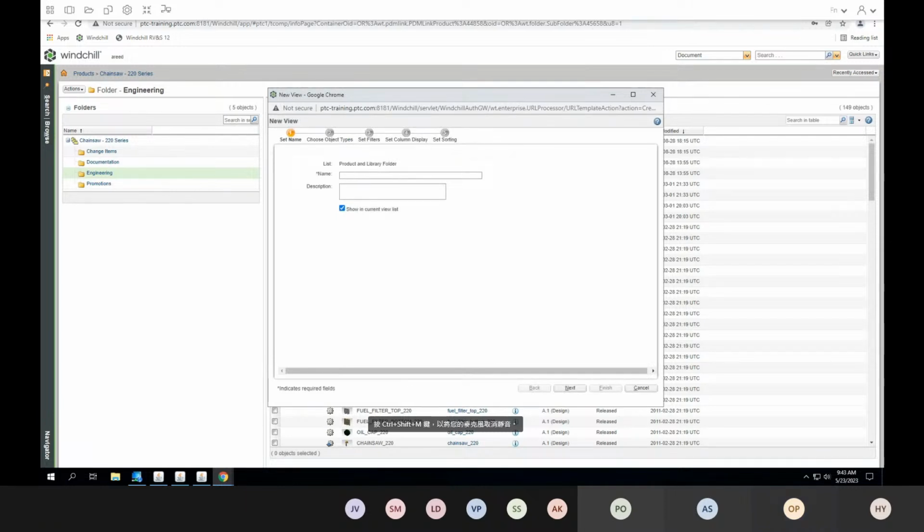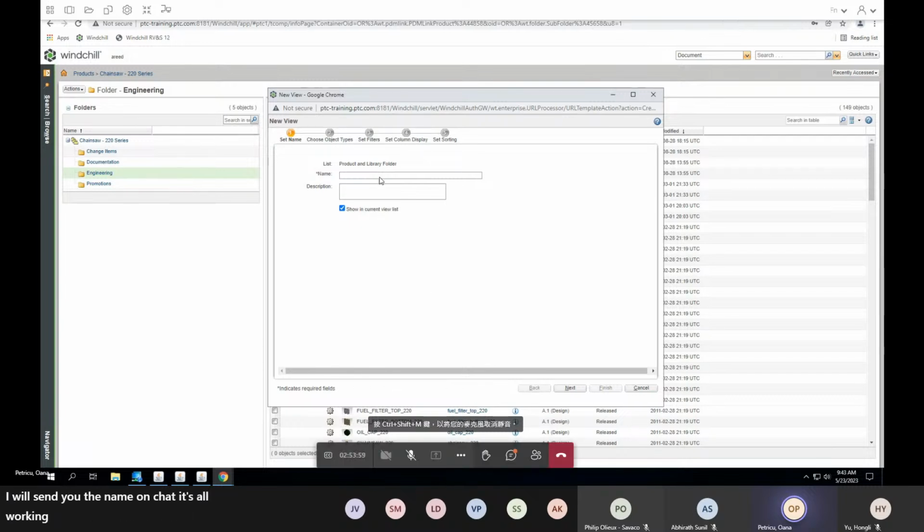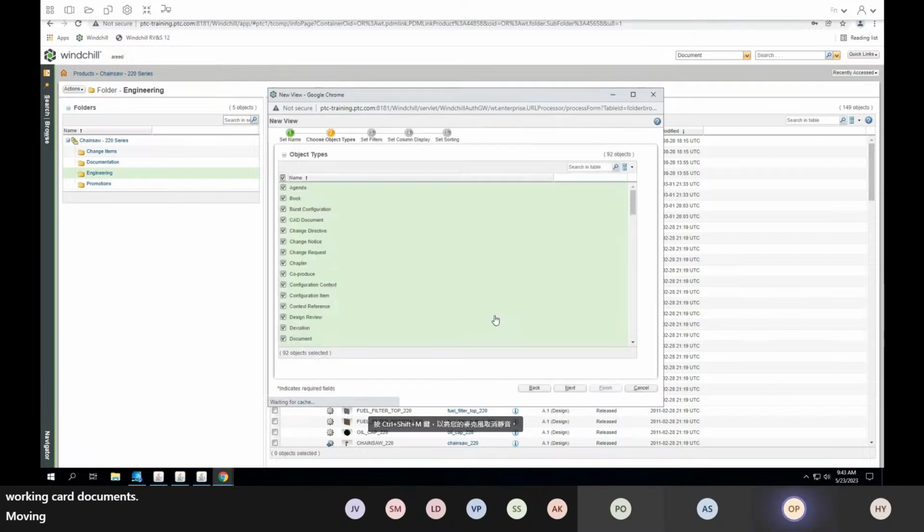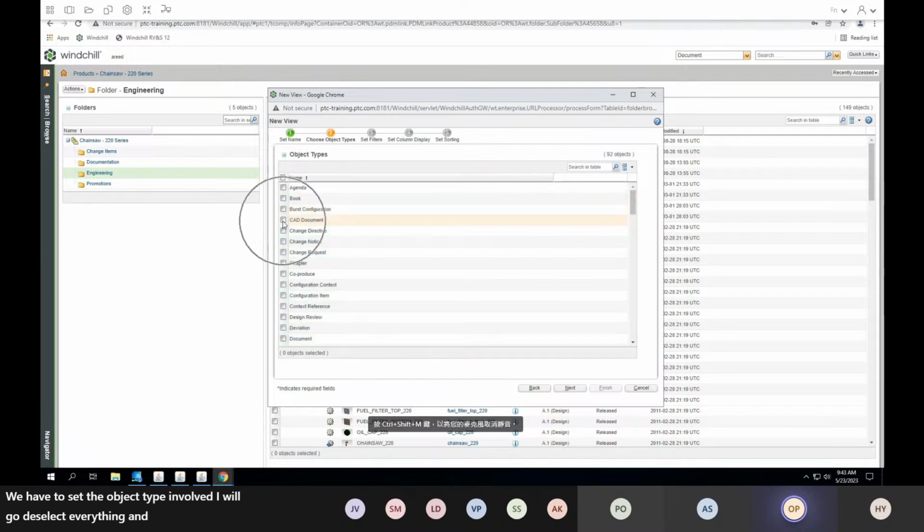First of all, you have to define the name that your new view will take. I will send you the name on chat. It's All Working CAD Documents. Moving next, we have to set the object type involved. I will deselect everything and select only CAD document.